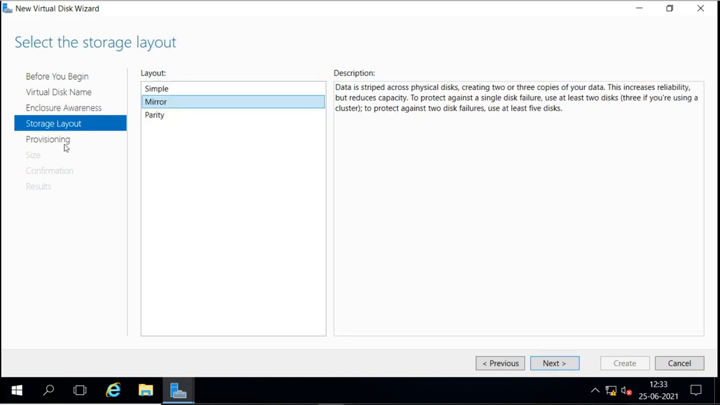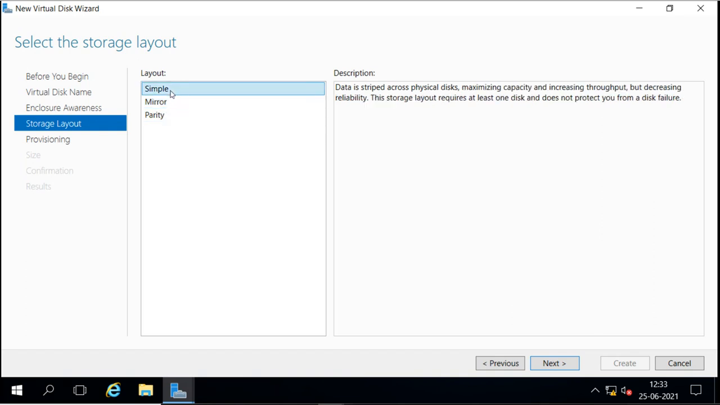Now here we have the option to select the storage layout. For storage layouts, we have simple, mirror and parity. Simple is the simple one, which is a data striping volume. The data is striped across the physical disks, maximizing capacity and increasing throughput, but decreasing reliability. This storage layout requires at least one disk and does not protect you from a disk failure.